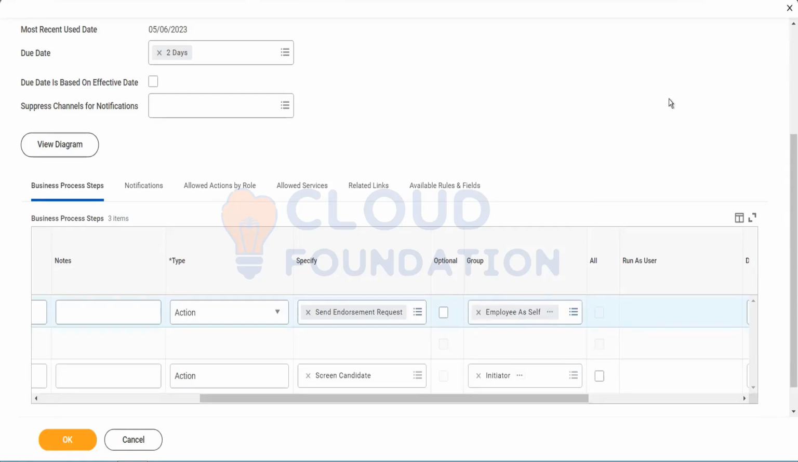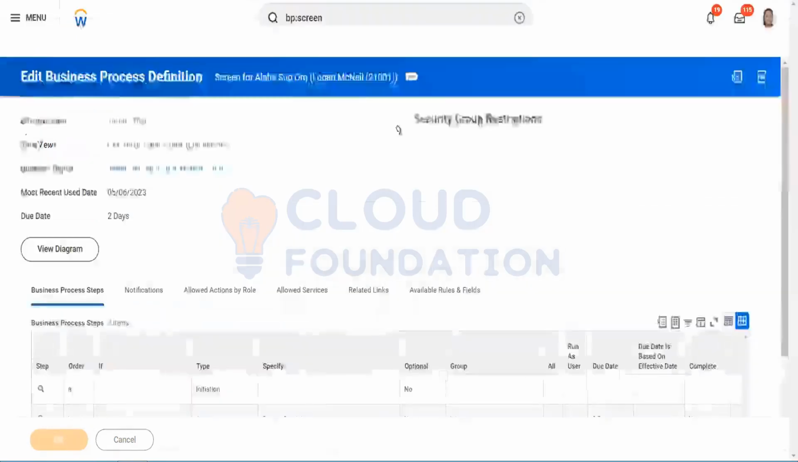So what will happen? Once the screen BP gets triggered for that candidate, who has said that I know somebody, and when the step gets triggered, the employee, the person whose name is given, would get a request that somebody has asked for endorsement. If he approves the step, then it will lead to triggering of the endorse BP. So I'll create that also.